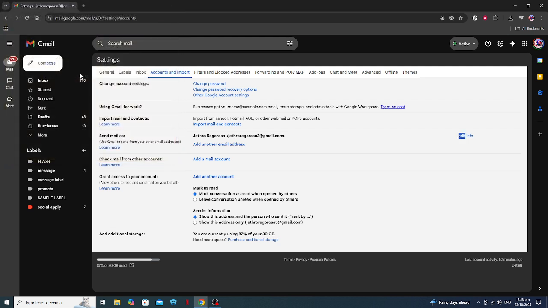Once you've entered your new display name, click the Save Changes button at the bottom of the pop-up window. This step ensures that your changes are applied and sets your new display name as the one that will be shown going forward.